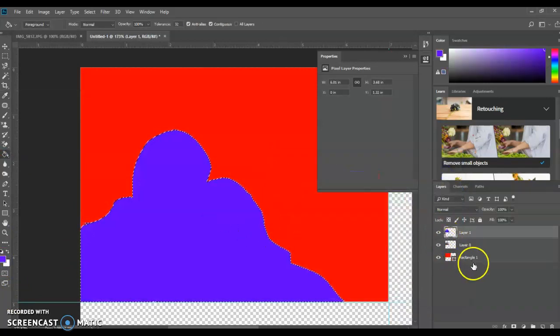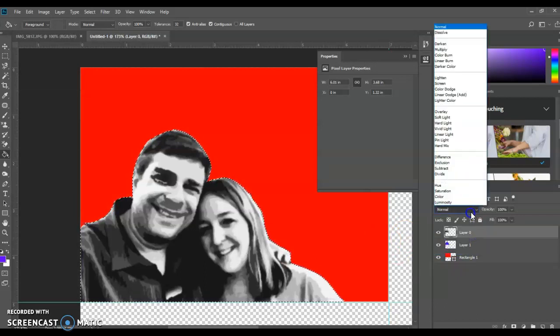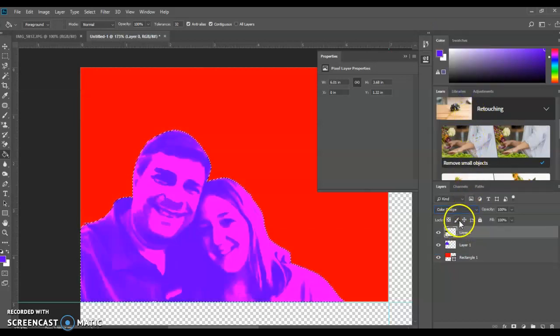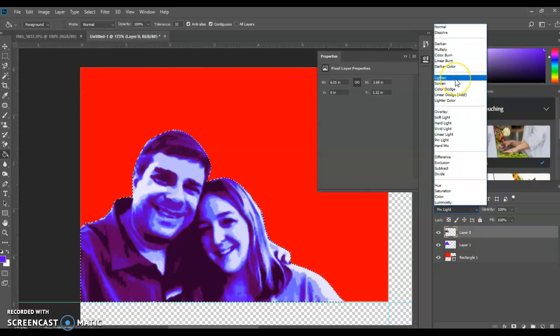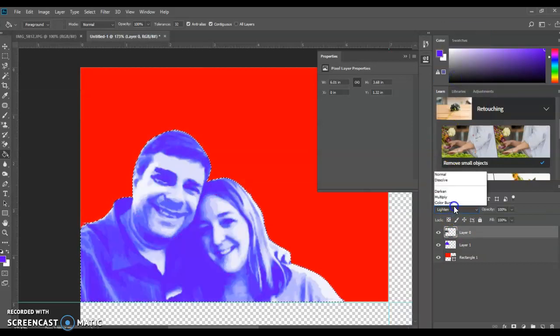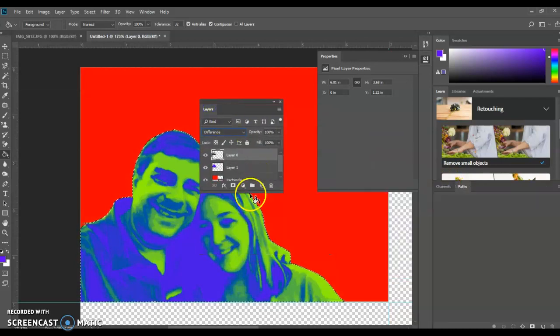Now I've got 3 layers. I'm going to pull layer 1 here down below layer 0. And then I'm going to go to layer 0 and choose something else besides normal for my layer mode. So if I choose color dodge, see what it does. If I choose pin light, see what it does. You make a choice that suits your needs, whatever makes you happy. That's kind of cool.